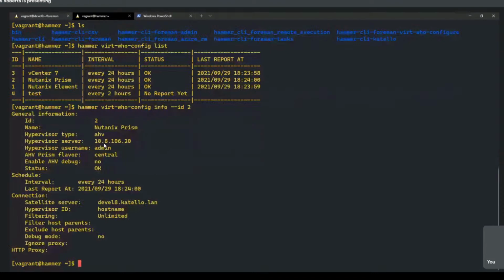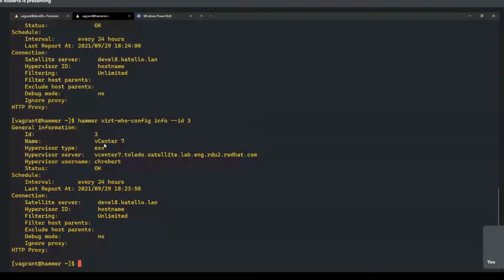So we do have the AHV Prism flavor, the enable debug, the status coming back. What we have done is added some validation. Let's take a look at number 3, the kubevirt hypervisor, we don't see anything about AHV. So we did correct some of that. We noticed that some of the hypervisor information was being passed along, even if, for example, it was kubevirt, it would show up in the VMware part. So we fixed some of that as well.